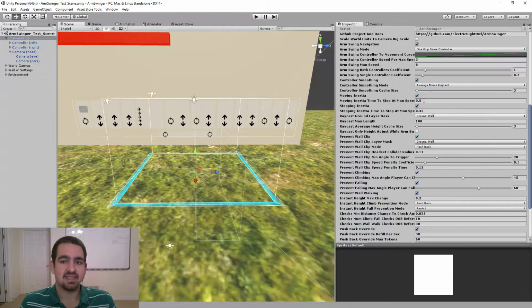So if you're going less than max speed, say you're going 4 instead of 8, it will take exactly half of either of those values. The calculation is being done based on max speed, and if you were going a percentage of max speed, the stop will take a shorter amount of time corresponding to how much slower you were going. So this makes it feel like your inertia is truly based on your movement and not just based on the calculation that's being done here.